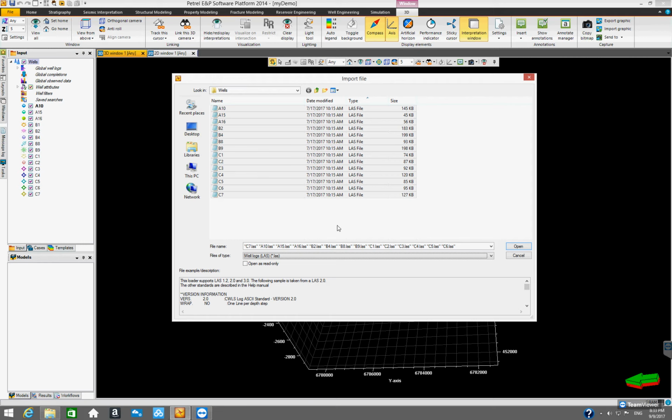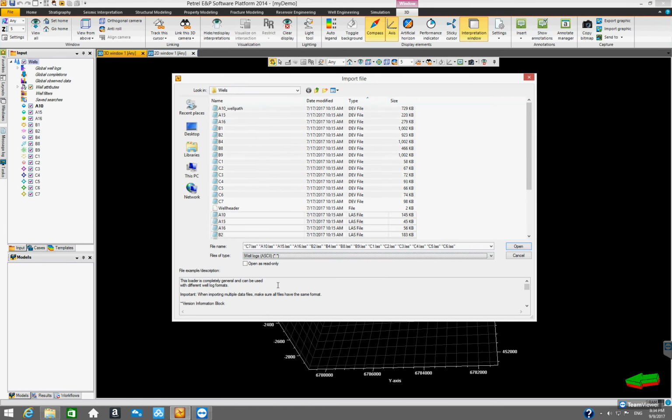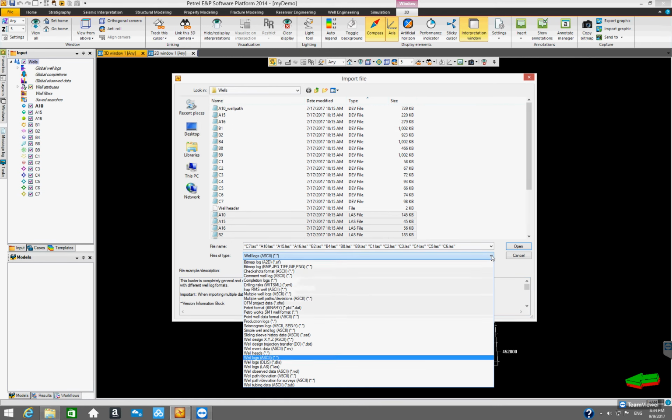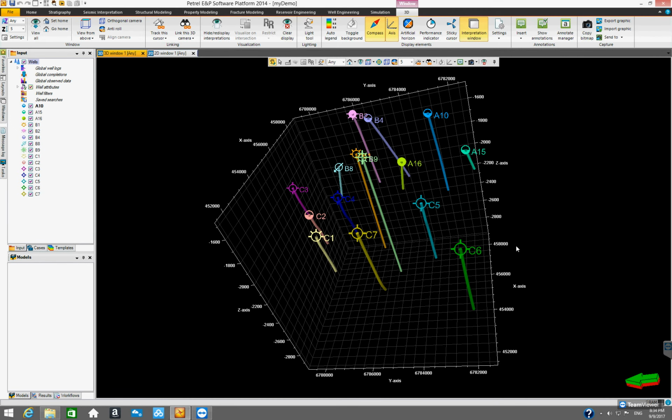But what I can tell you is that if you use the more general format, for example, well logs ASCII *, to read the .las file, it's also going to work, right? So Petrel is actually intelligent enough to recognize it. But let's still use the LAS file because it's a format that's specific for well logs. So let's click on open.